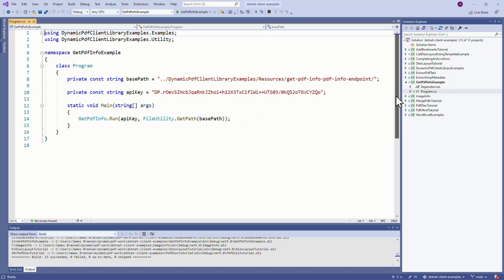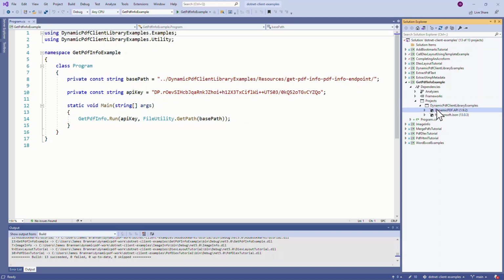First thing we notice is that the project is a wrapper for the getPDFinfo class in the DynamicPDF client library examples project. Let's ensure this project is listed as a dependency to our project. Expand projects, and you see the project is listed as a dependency. Also note the project references the DynamicPDF client API, so we don't need to add it here using NuGet.